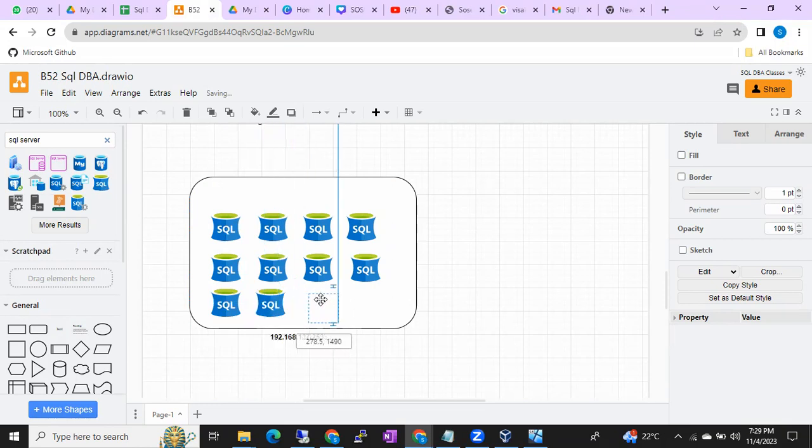How many SQL Servers can we install on a single Windows machine? Actually, 50: one default instance and the other 49 named instances. Correct. I can install 50 SQL Servers.